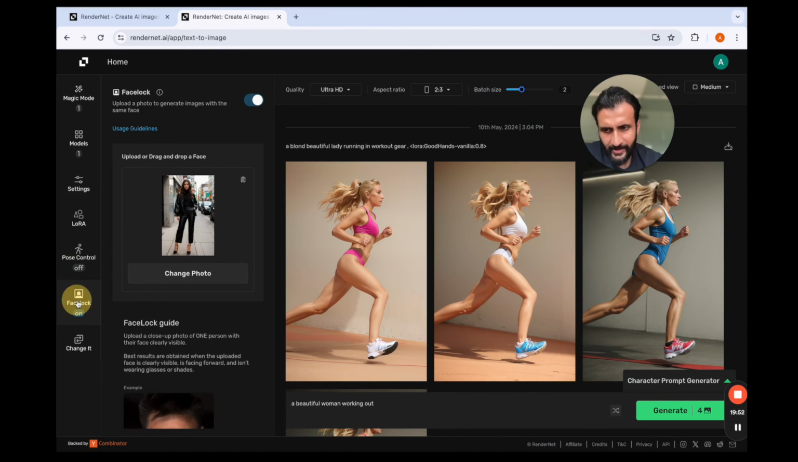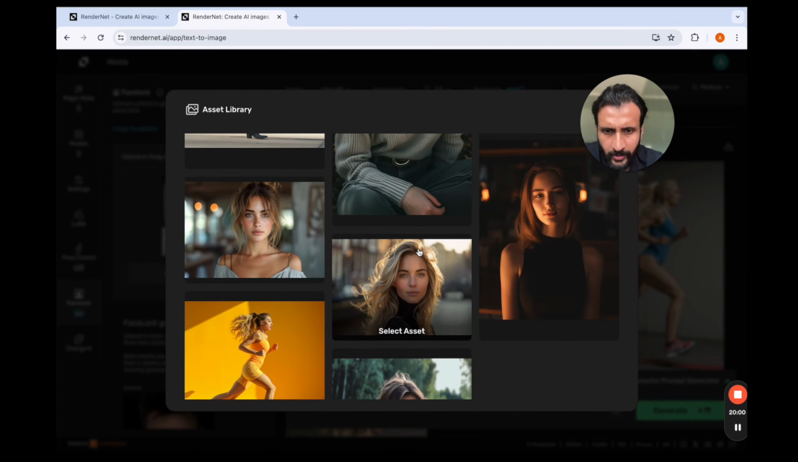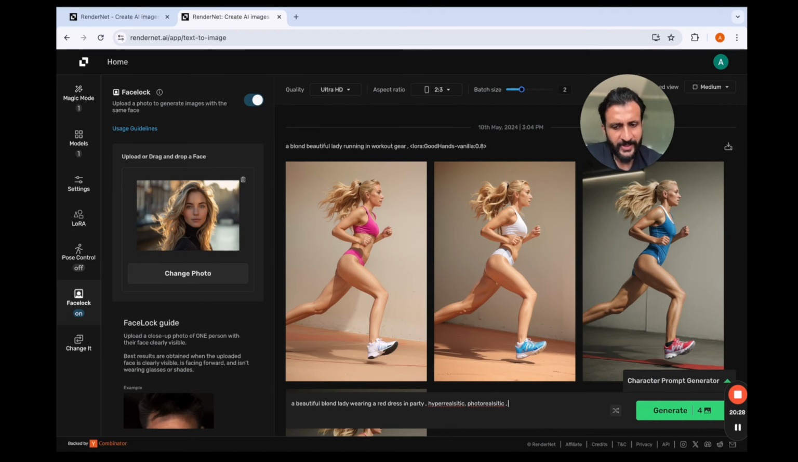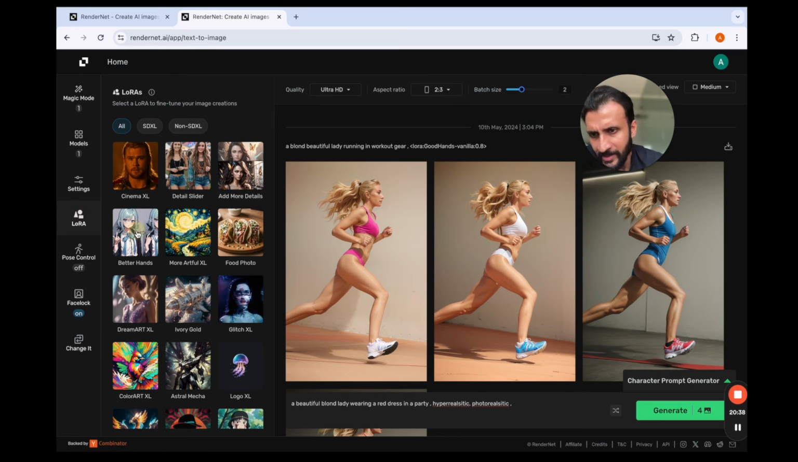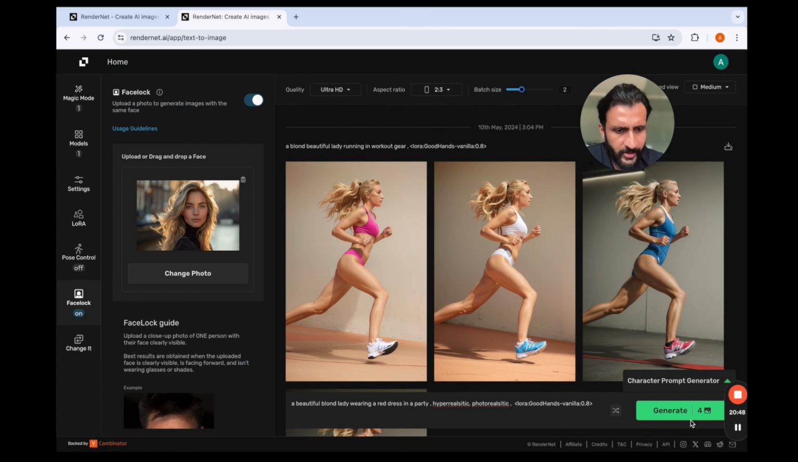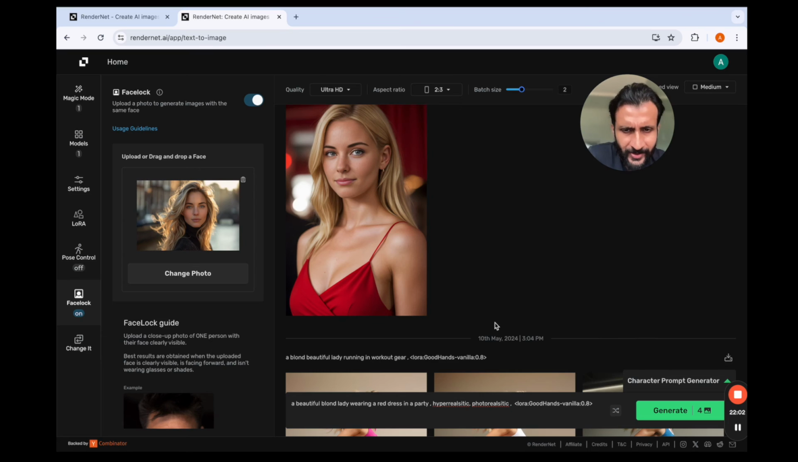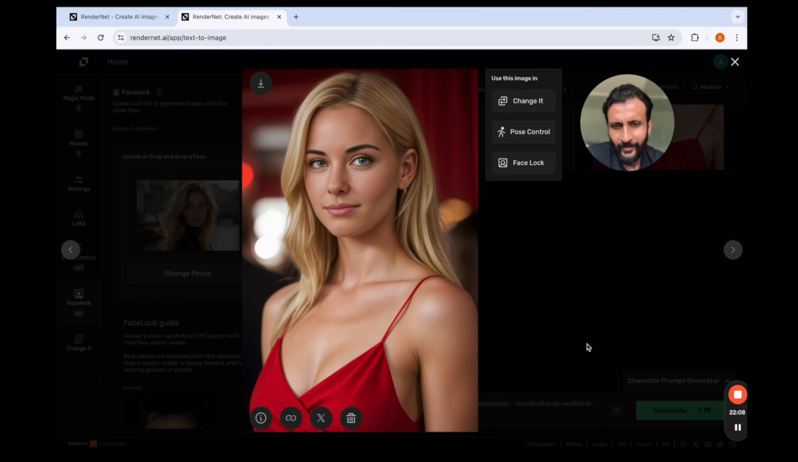Let's try out something else. I'll once again go to face lock. This time I'll try another photo. Let's try her. So I've given it a basic prompt: a beautiful blonde lady wearing a red dress at a party. Hyper realistic, photorealistic. I'll select the LoRA for better hands. And I'll go back to models. I'll select epic realism. I'll go back to face lock, and now I'll just simply click on generate, and let's see the result. And this is the result we have. Not bad, one would say.